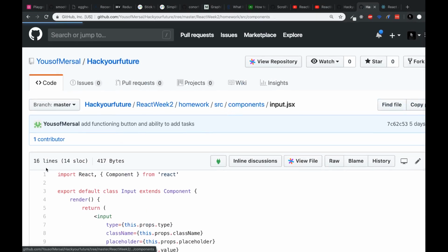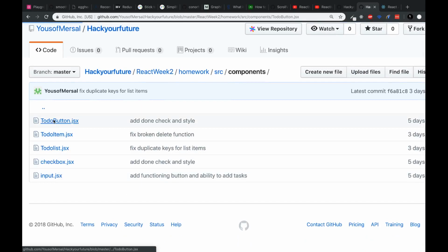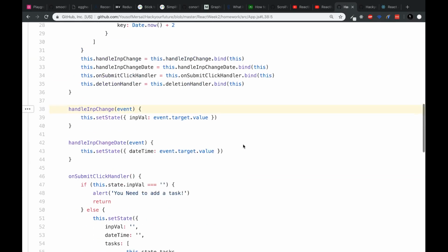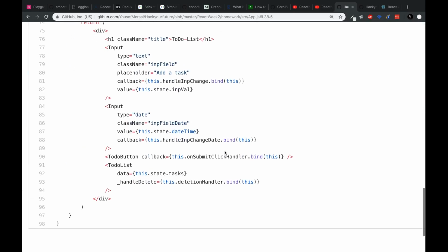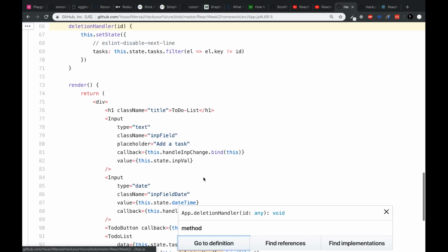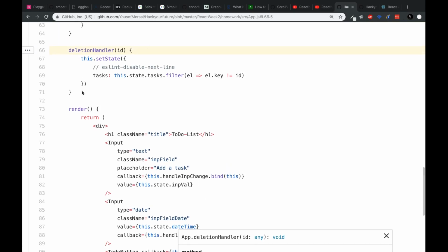We have the button. It's just a div with a button, and it just binds it to the on click. And after that, we have the to-do list. We have the tasks, and we have the handle delete. Okay, handle delete is here. Go to definition. So it just filters the tasks and selects the tasks whose ID is different than the ID that we are looking for.